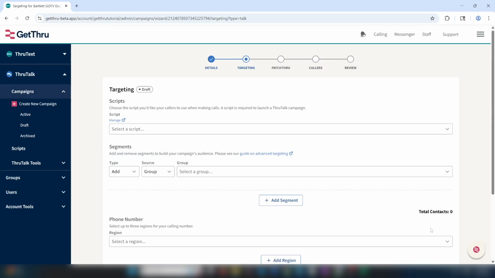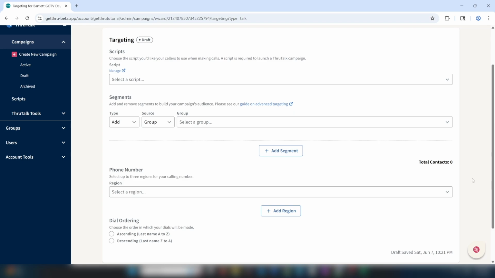Now, step 2 is where you set up the targeting for your campaign. This is where you build the list of contacts your callers will reach. Start by selecting the calling script that callers will use during sessions. If you need help creating a script, be sure to check out our How to Create a Calling Script video for a step-by-step walkthrough.